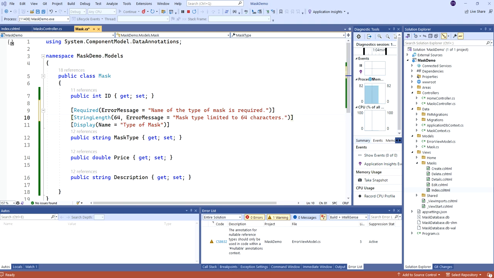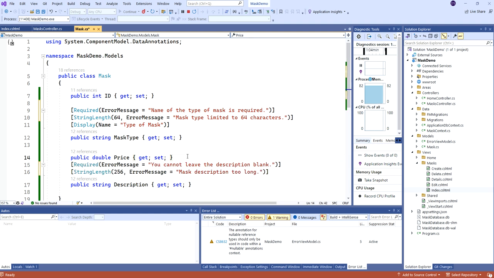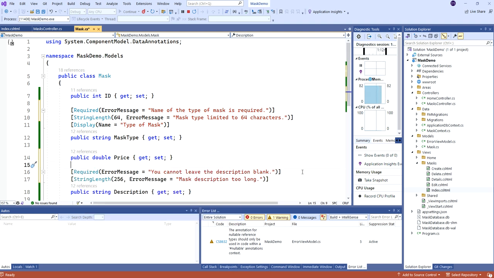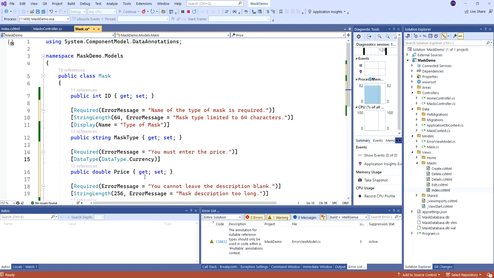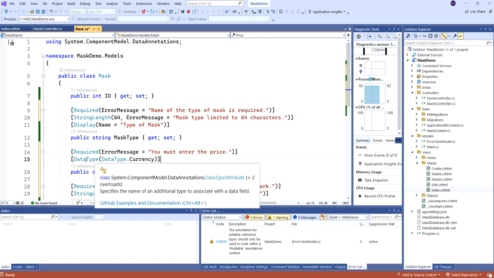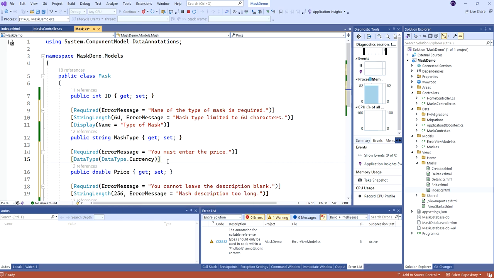Maybe I want to do something similar for the description. It's required, can't leave it blank. It's a pretty long description, but I'm going to put that in there anyway. And what about the price? Well, maybe I want to say that it's required, and at the same time, I can specify data type is currency. And that will affect how it's displayed as well. So if I do a hot reload here, oh, I should save it first, then do my hot reload.